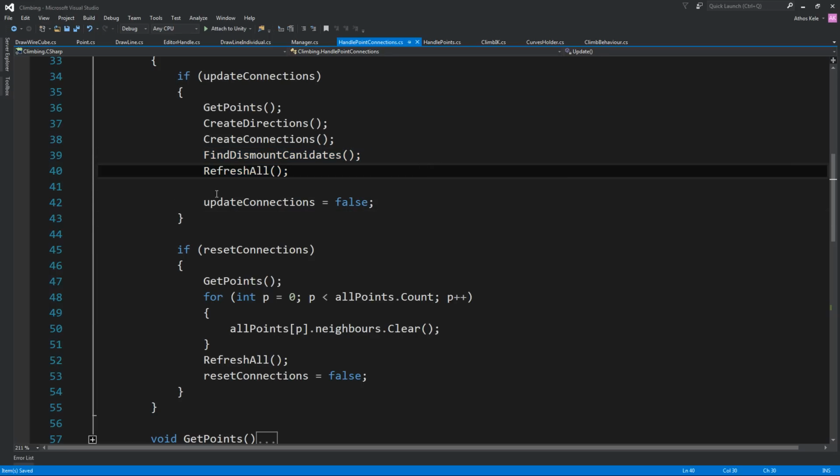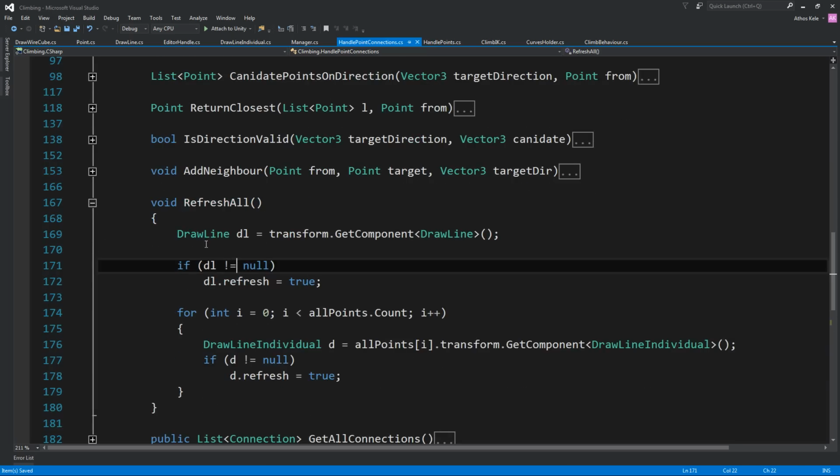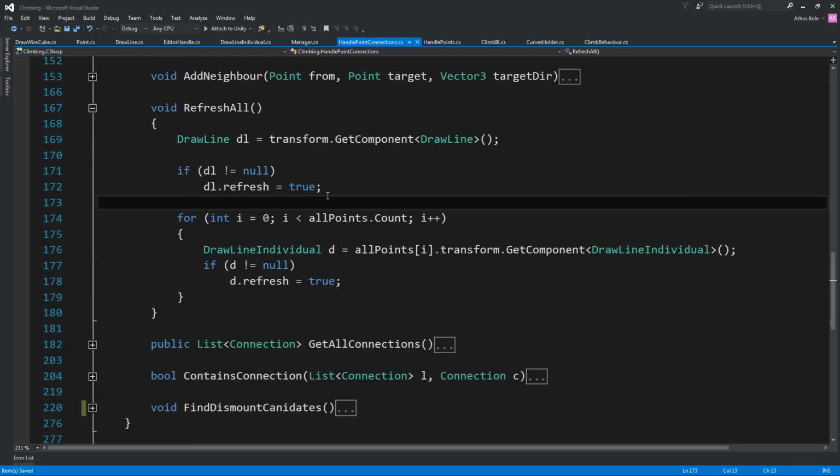So we have created our candidates. Let's go and refresh all. Refresh all is going to find the draw line, which is in our current script. Okay, and if it's not null, it's going to say refresh. It's true, then it's going to update it.